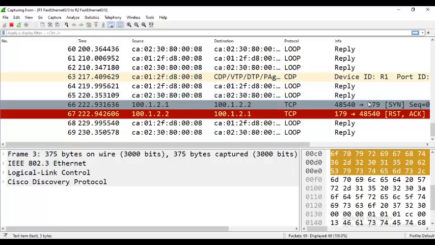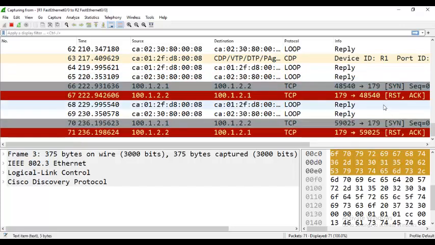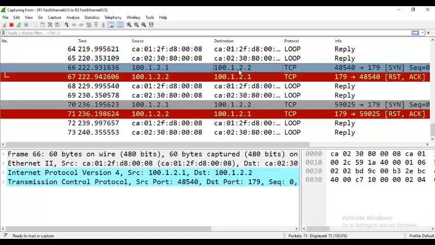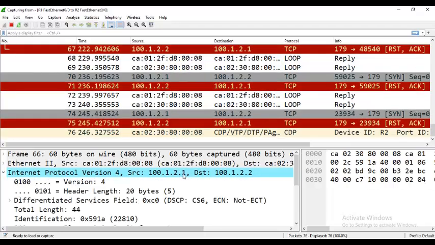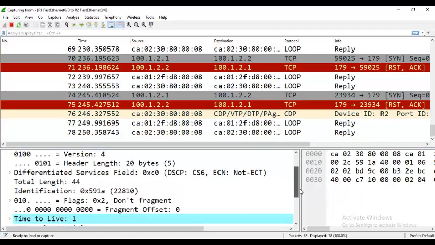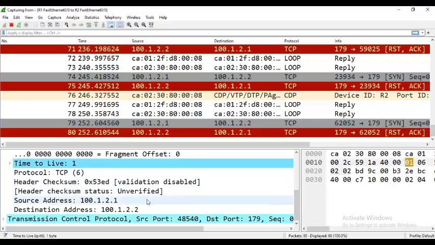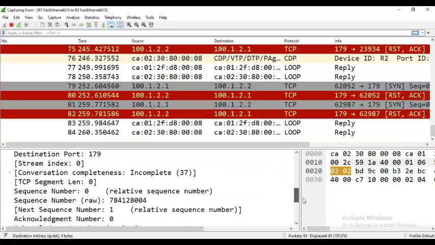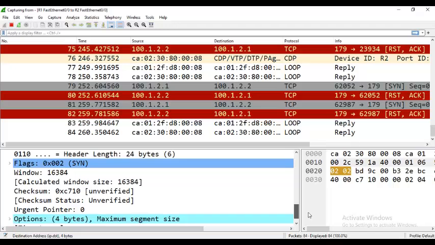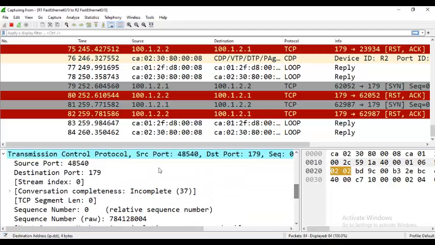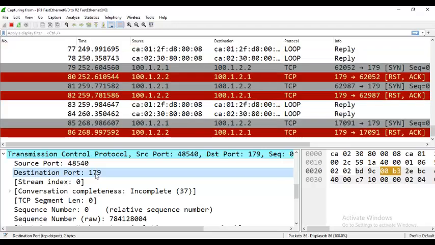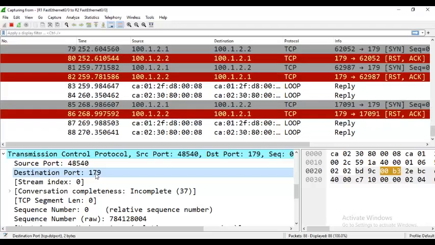Let me click that. When I click, you can see the packet is going from router 1 to router 2. And it is sending with a TTL of 1, we'll talk about that later. It is sending to this destination address with a port number. The source port number is a random port number, but the destination port number is 179 because it is BGP. But the problem is this is not a complete conversation. Why? The three-way handshake is not successful.